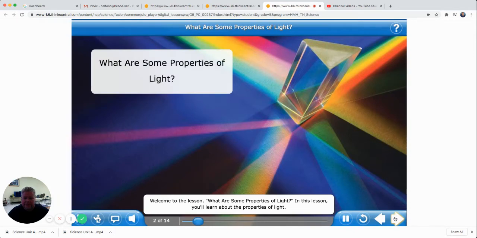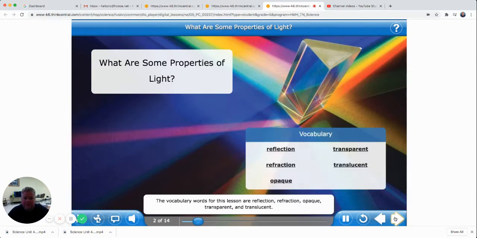Welcome to the lesson, What are some properties of light? In this lesson, you'll learn about the properties of light. You'll also find out how light is bent and reflected. The vocabulary words for this lesson are reflection, refraction, opaque, transparent, and translucent. Click each word to learn more about it. And we've already talked about those, so we're going to move right ahead.